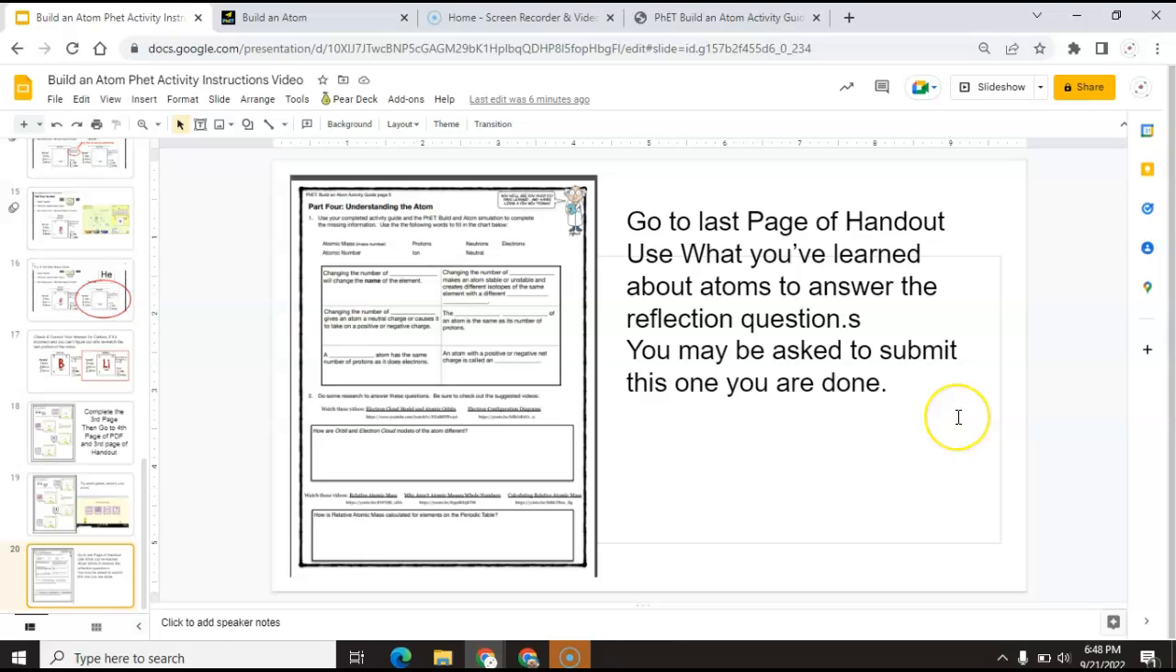Lastly, when you're done, you're going to go to the last page of the handout. And this is sort of a reflection, and use what you learned about atoms throughout the activity, with your notes, etc., to answer these reflection questions. You may be asked to submit this when you're done, so just keep that in mind.